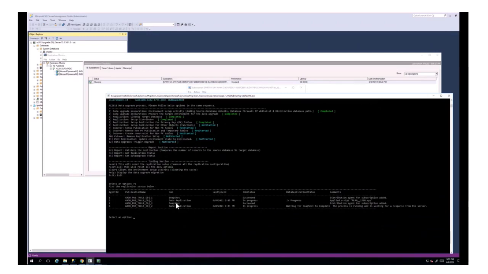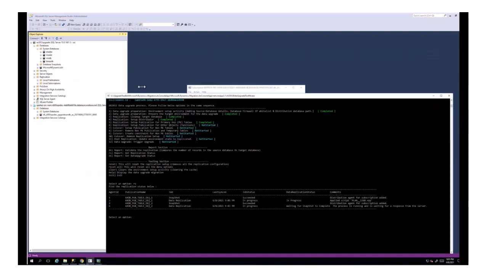So if you notice, a snapshot for both the publications is complete. Now it is actually moving the data of the generated snapshot to the target environment, right? So we should let it complete. Unless the job status changes, we should not proceed to step number 6.